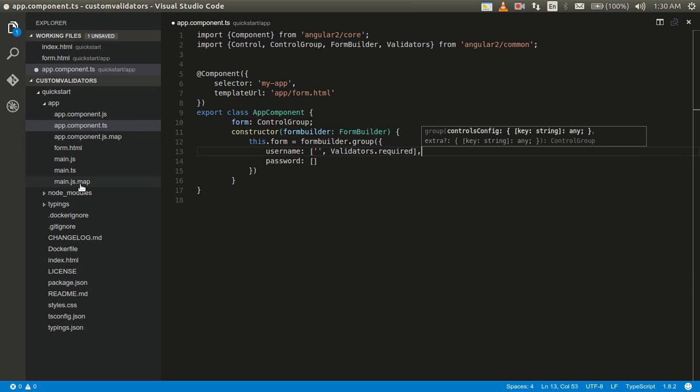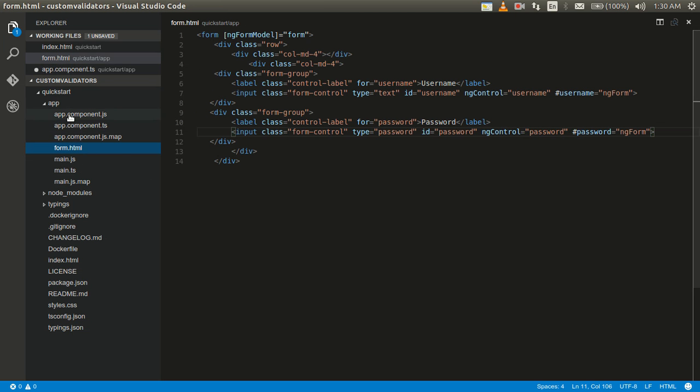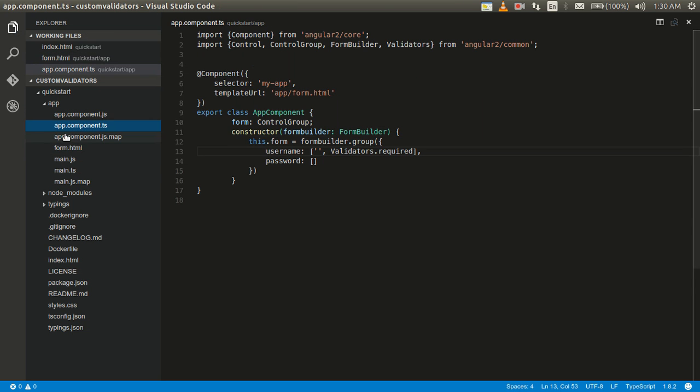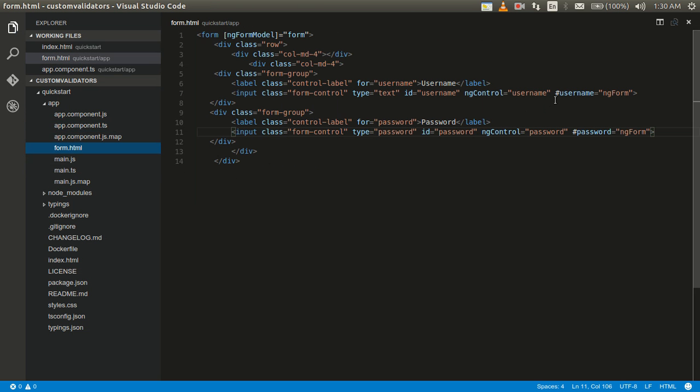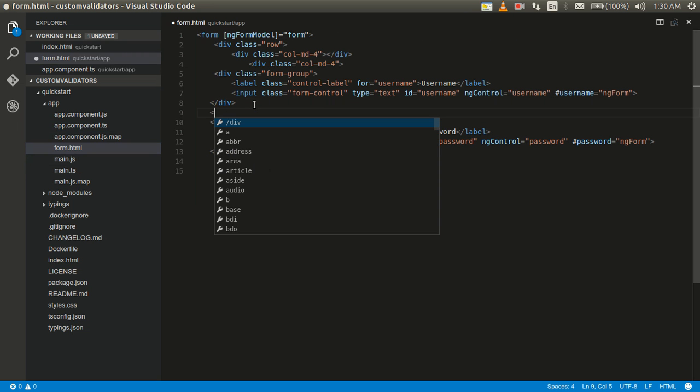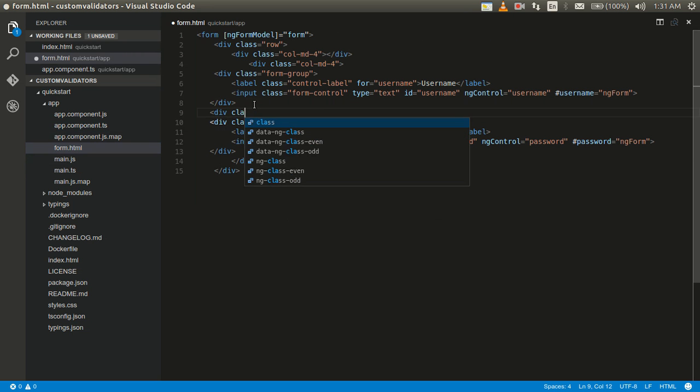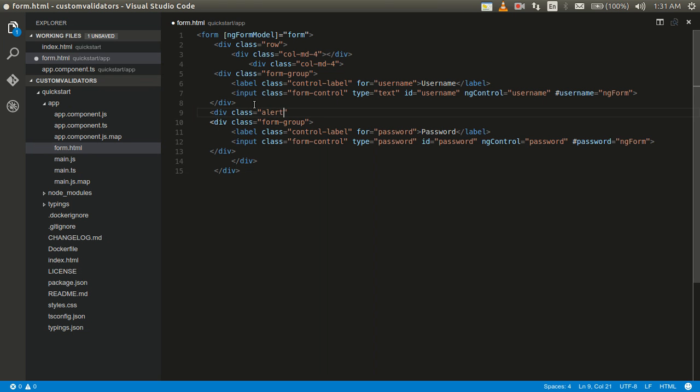Okay, so what we'll do is we'll save this, then we'll come to form.html, and then we need a small alert or a warning-like thing to show us that this is needed, right? So div class equal to alert-danger.